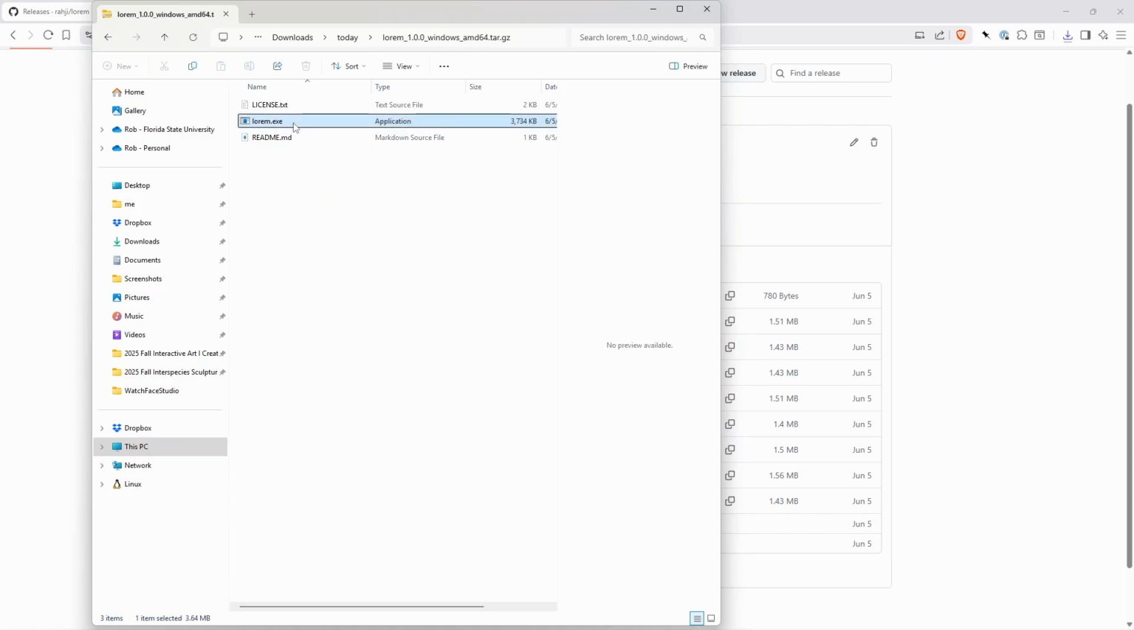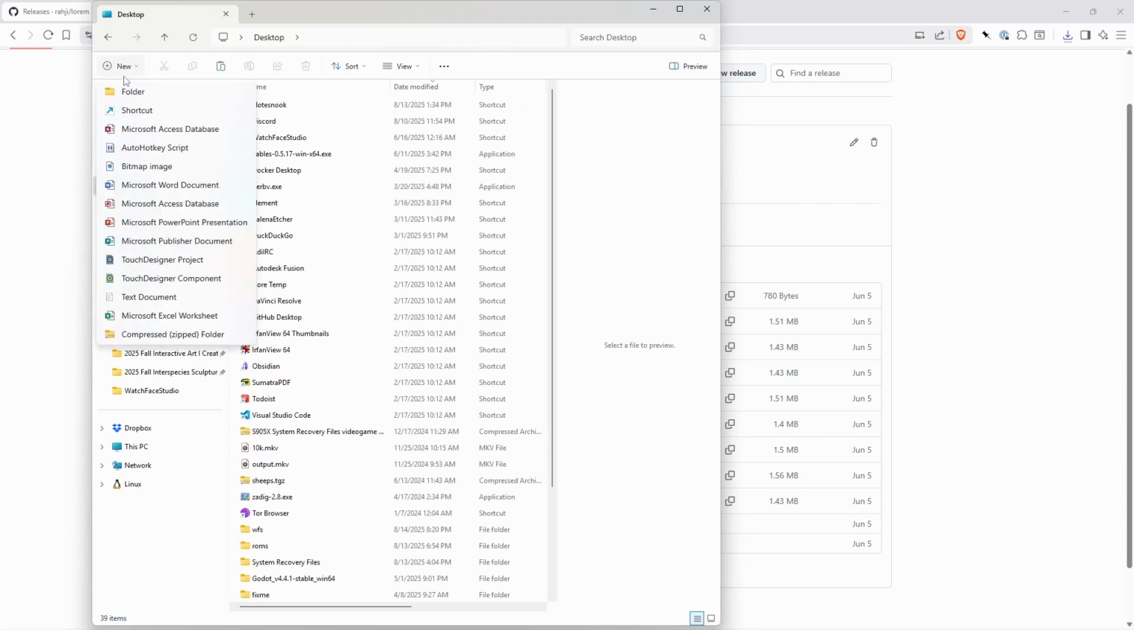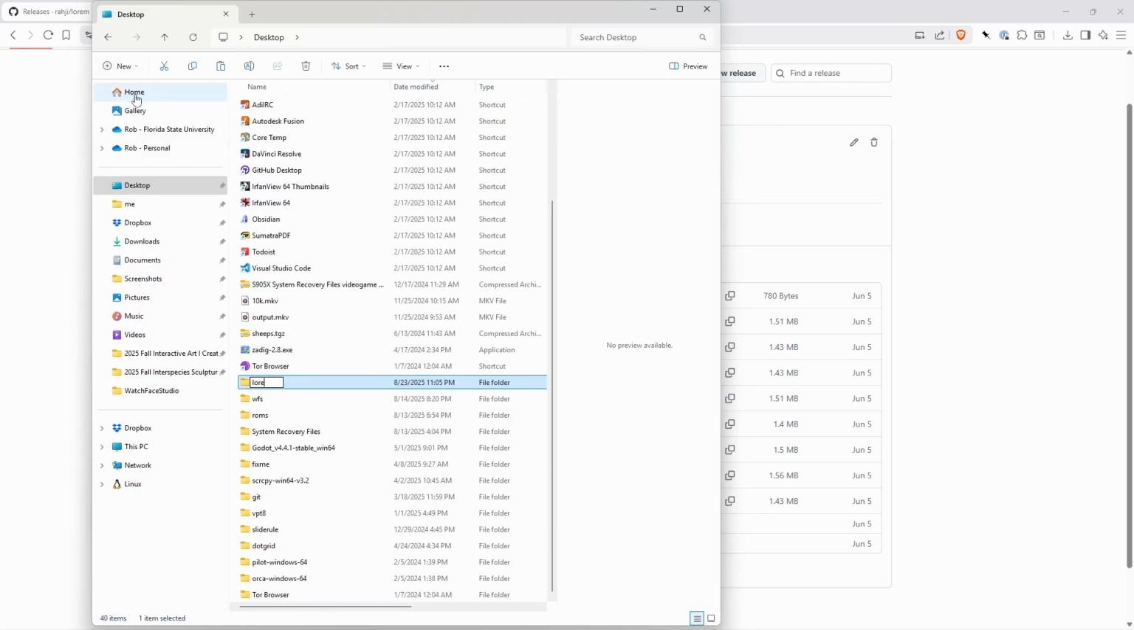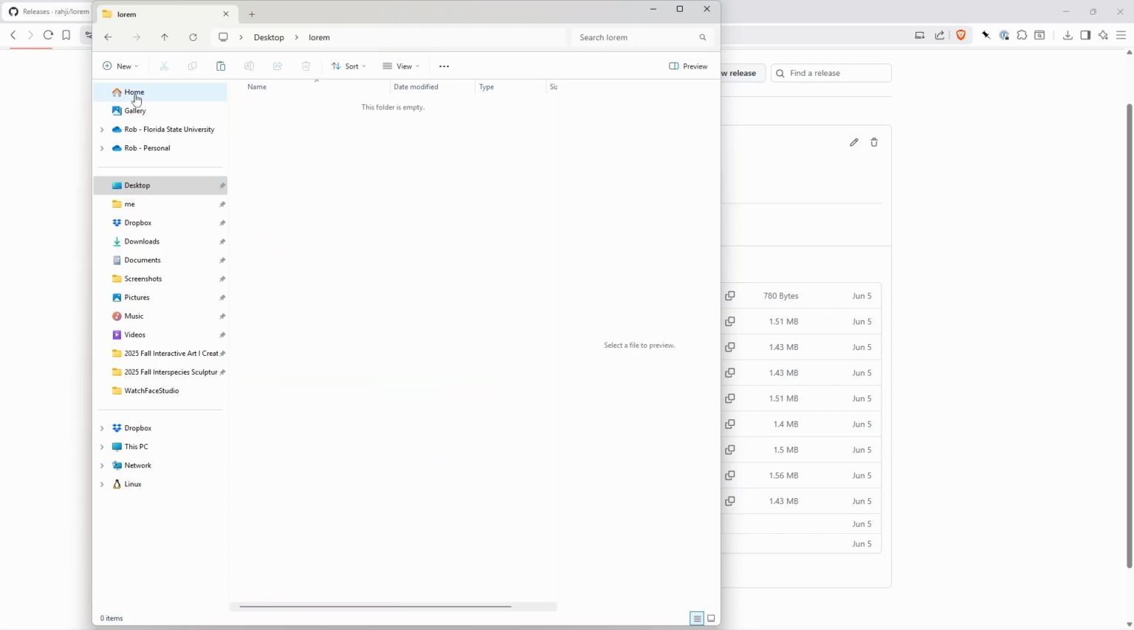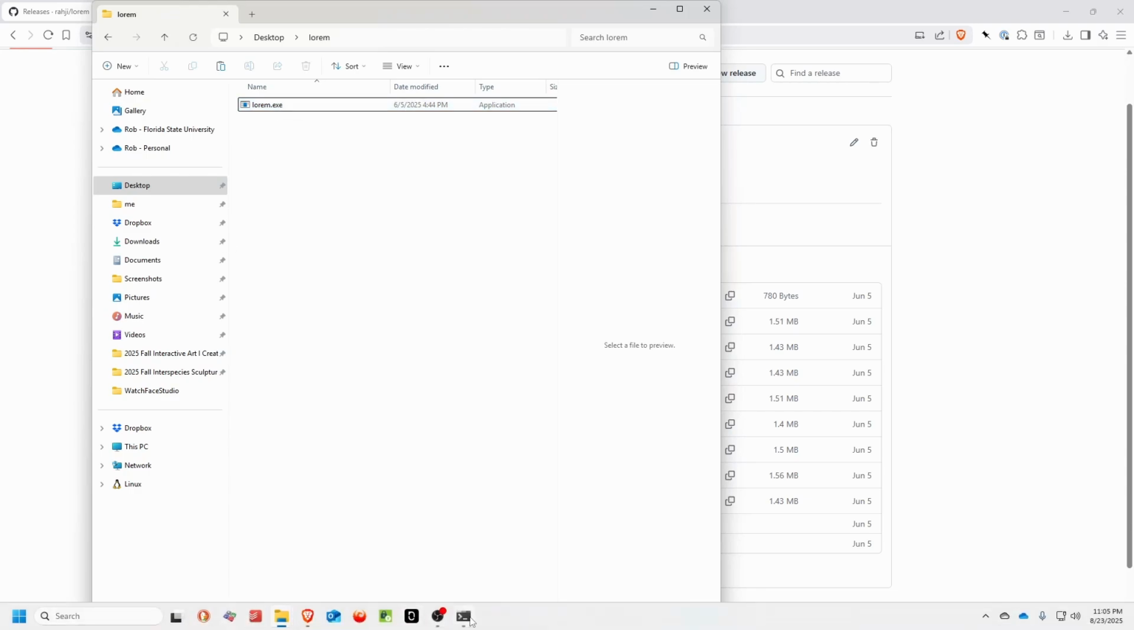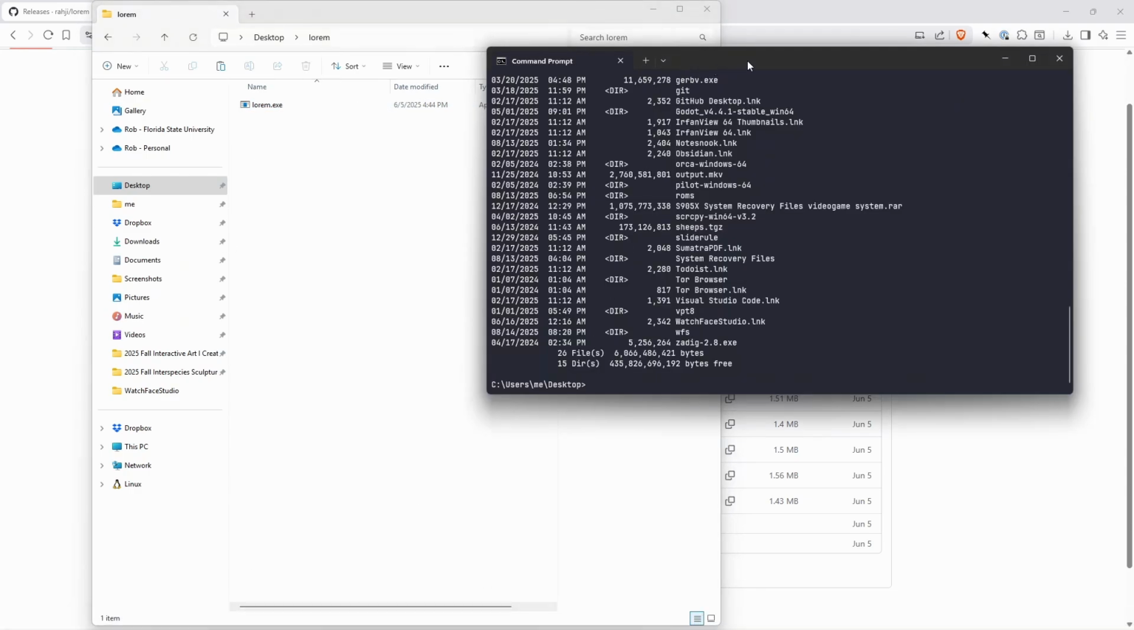So let's just click on this and hit copy. And then what I can do is just put it on the desktop. Maybe I'll make a folder for it called Lorem. And I'll go into that folder so you can see I'm on the desktop in this folder called Lorem, and then I'll just paste it there. So that's it. Now, this is not the best technique for installing this program, but I technically have installed it. I've taken it, copied it from the archive, and placed the executable file somewhere on my computer. Let's see how we would run it and then see if there's maybe a better place to put it.